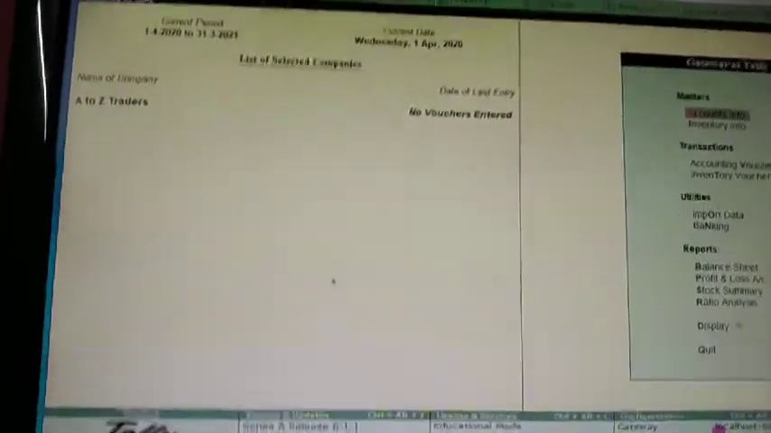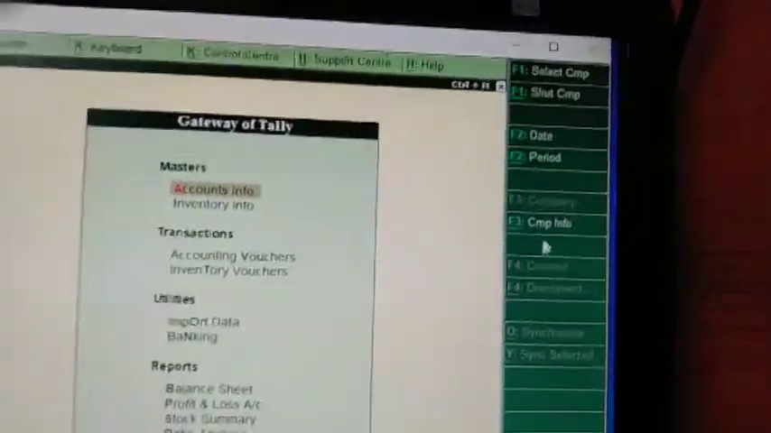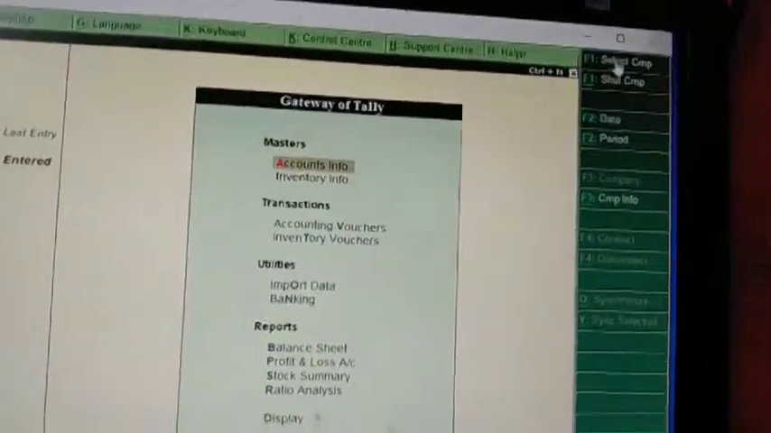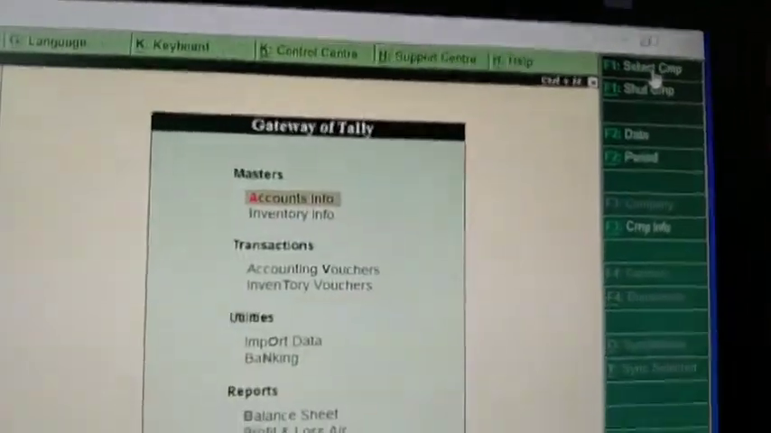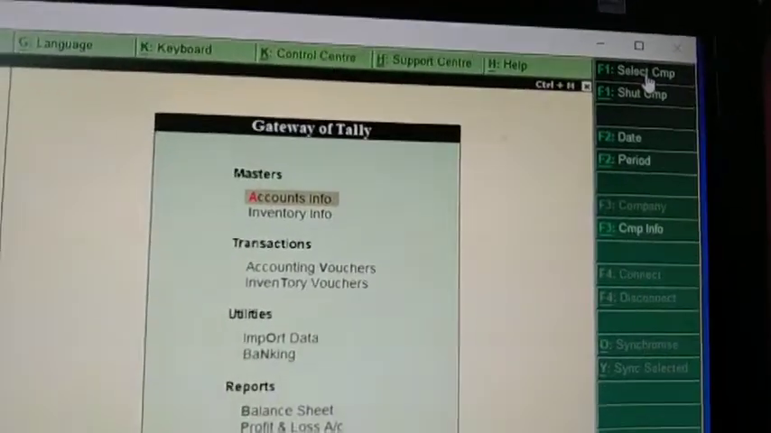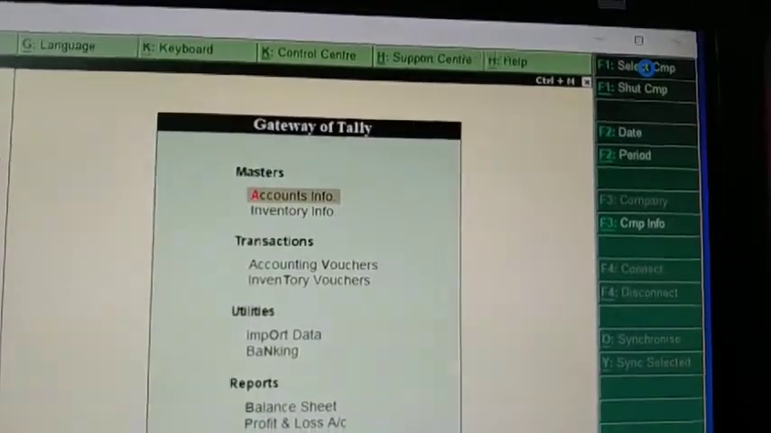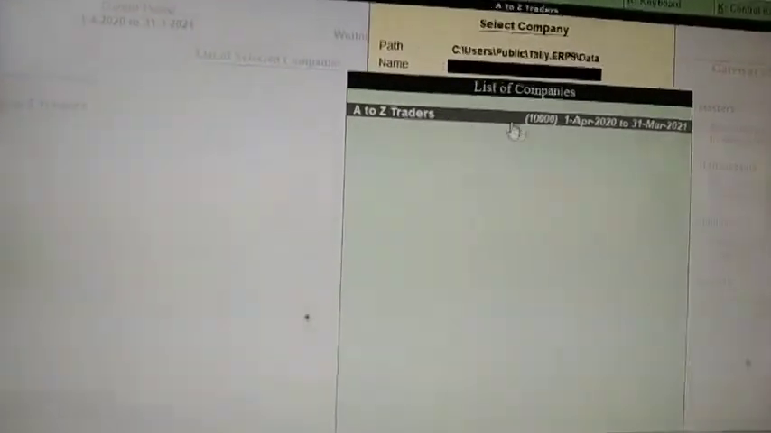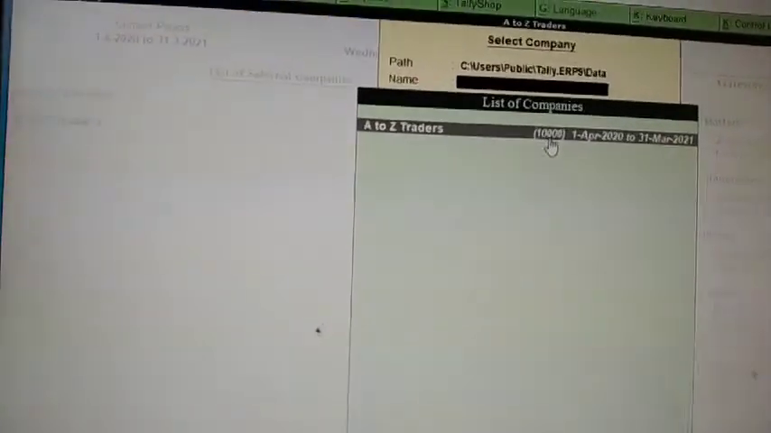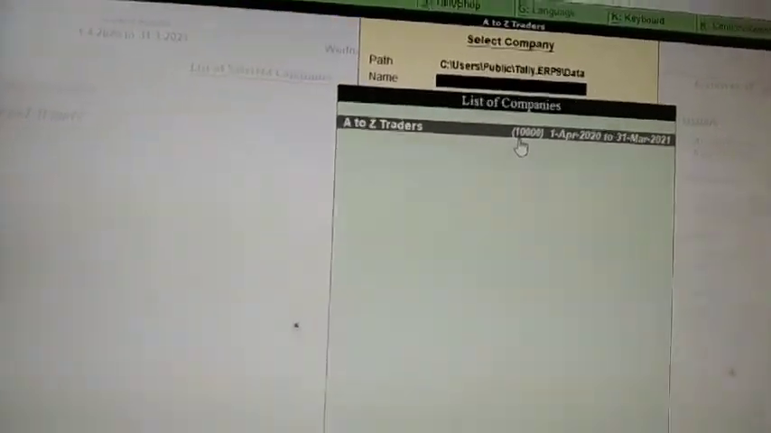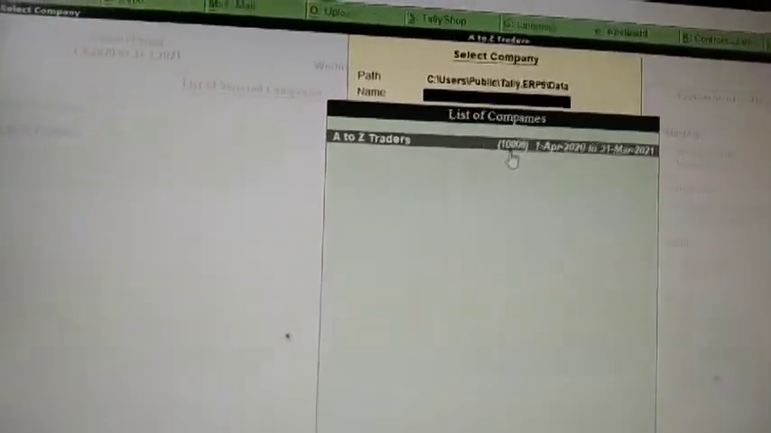Now we'll understand the right side part of the screen. On the extreme right side, there is a buttons bar. You will see F1 first. That is to select the company. You can press F1 on your keyboard. Just press F1. You will see a list of companies. Since I have created only one company, you will see one company. So this is the number automatically generated by Tally, first 1. Up to 10,000 companies can be created.